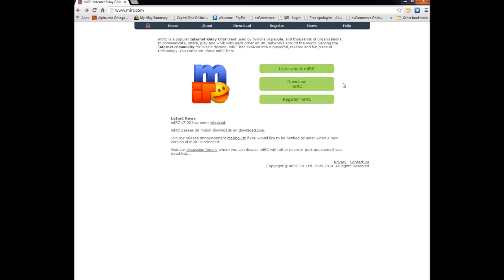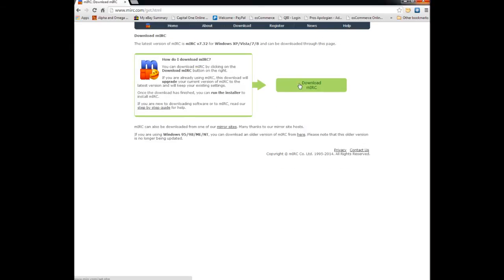So if you'll follow along with me, I've got Chrome up here on the screen, and I've got mIRC.com right here in the corner. And the first thing we're going to do is click Download mIRC. And it's going to flip to the next one, tell you about download mIRC, etc.